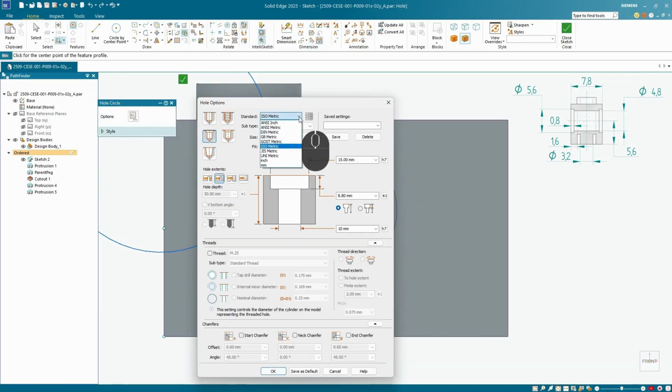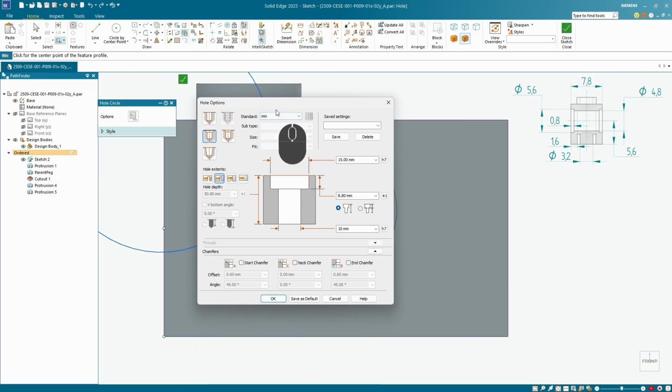And we have all of these standards here that we can use to define our hole. And it's actually very, very useful if you want to make a hole to a specific standard. But in this case, we kind of don't. So I'm just going to choose millimeters. And now I'm going to manually define our hole parameters. So our counterbore diameter, I'm going to type in 5.6. Our counterbore depth, I'm going to type in 0.8. Our hole diameter, I'm going to type in 4.8.